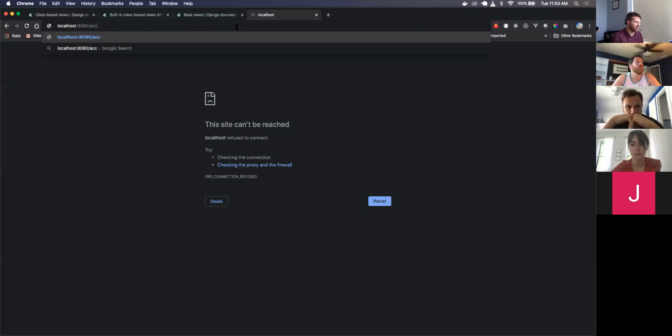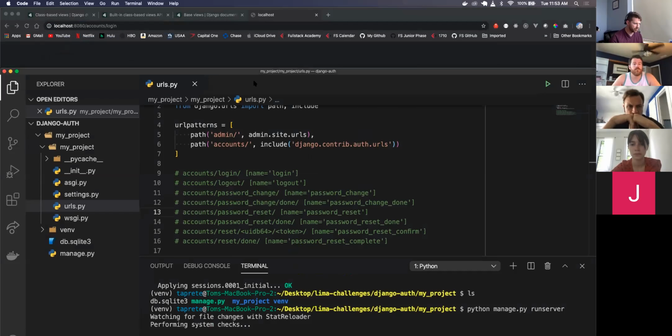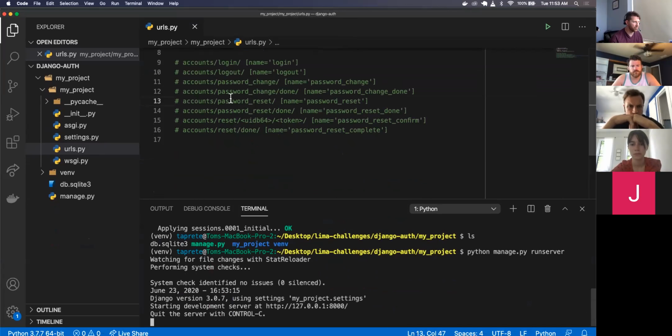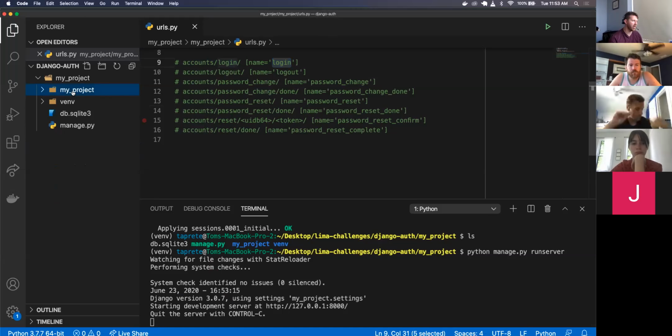If we do accounts/login, nothing there right yet. All right. So just like normal routes, with these accounts and going to login, we actually have to create a template for these actual routes. So normally we would create a project, like a Django project, and have templates in our Django project.